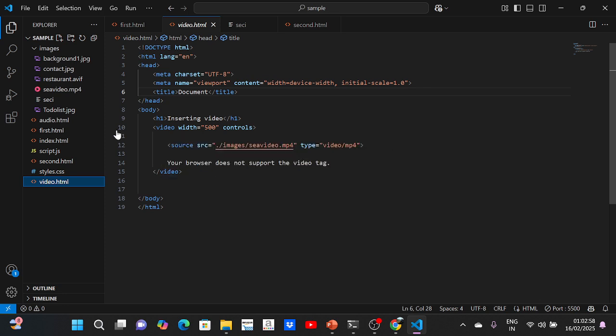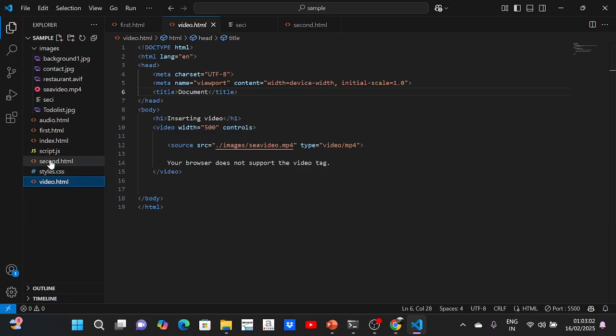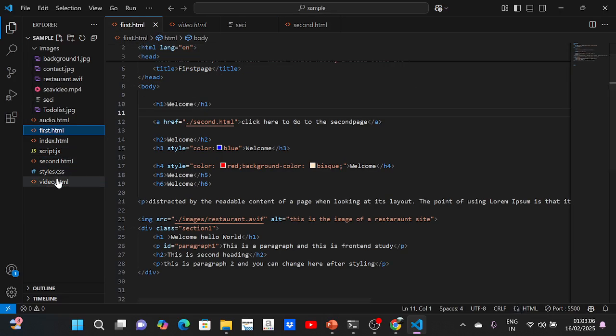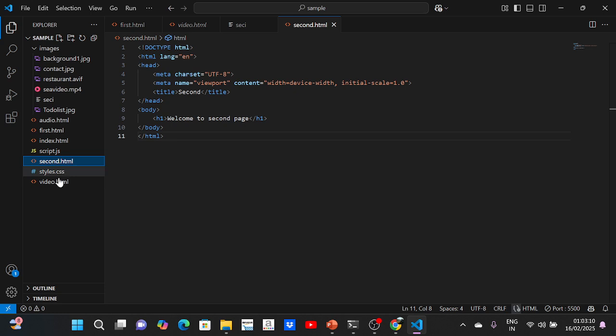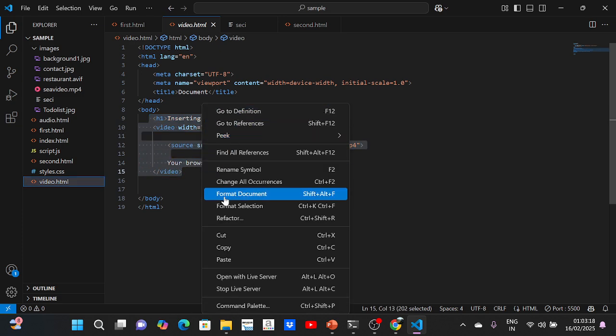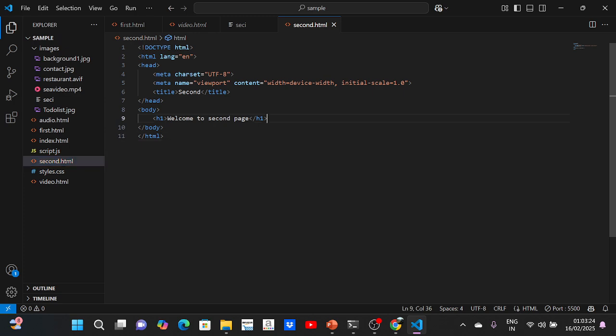So let us do one thing. We have created a first.html file. We can insert this into the second HTML file or the first.html file itself. I will insert this into our second HTML file. For that, I'm just taking this h1 from the body tag. I'm copying this whole thing and I'm going to paste it in the second.html file. Welcome to the page, I have already typed here.